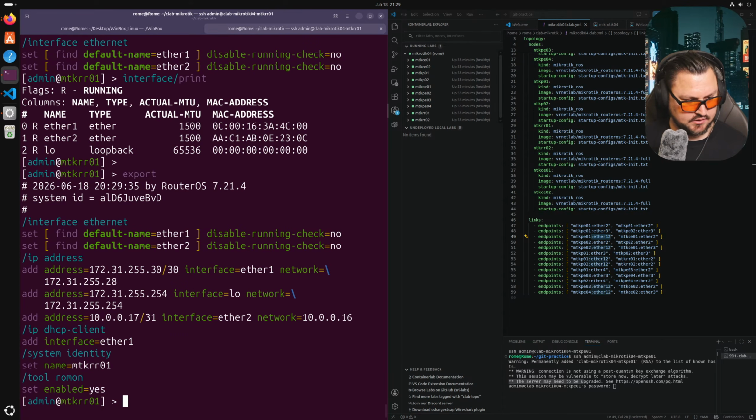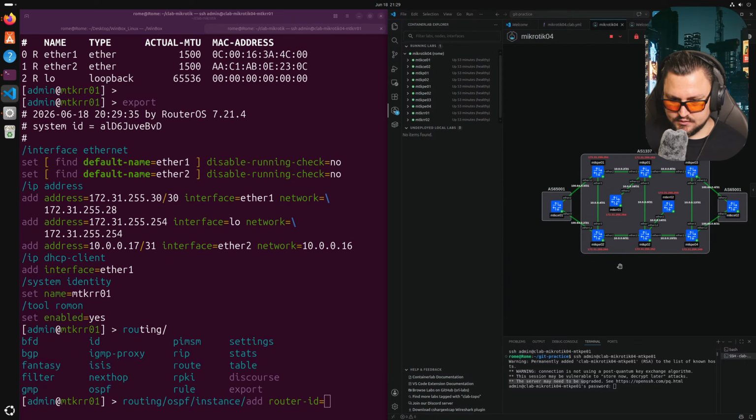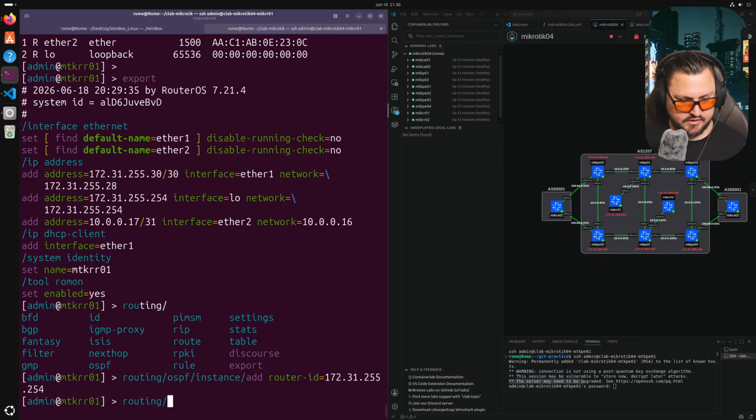So back on topic, what did I do? I've added the IP. I don't think I've added the OSPF yet, so let's just quickly add that. Routing, OSPF, instance, add router ID. Let's just jump back to the canvas. And that was 172. Well, I could just see it on the loopback IP. .31.255.254. And then routing, OSPF, area add, instance, tab it.